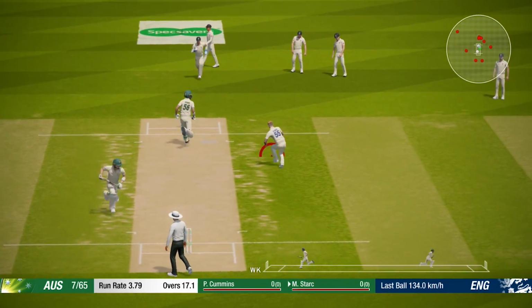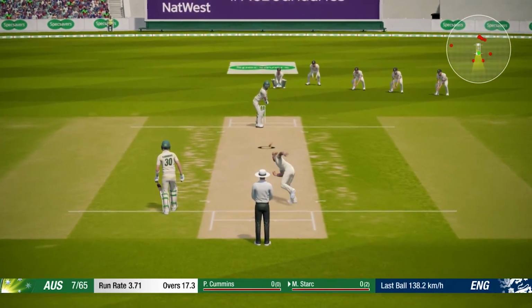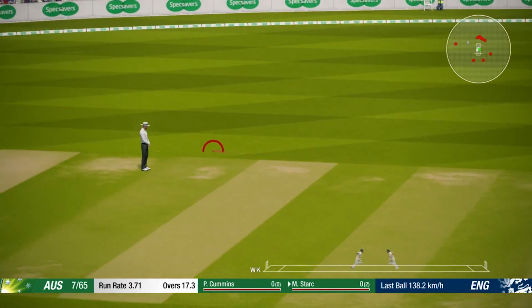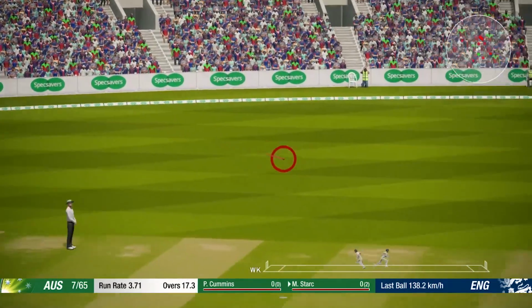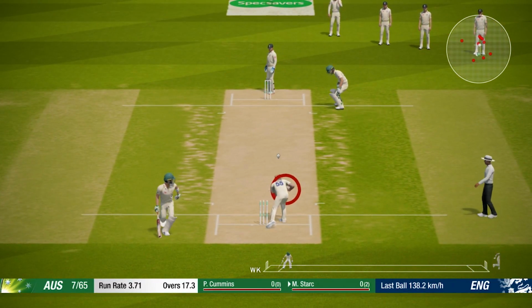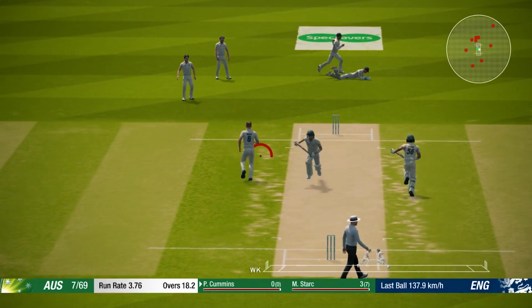Australia down to their bowlers, 7 for 65 after just 17.3 overs. This has been a collapse of epic proportions. The Barmy Army up and about. It's up to Australia's bowlers to post a semi-respectable first innings score for them.